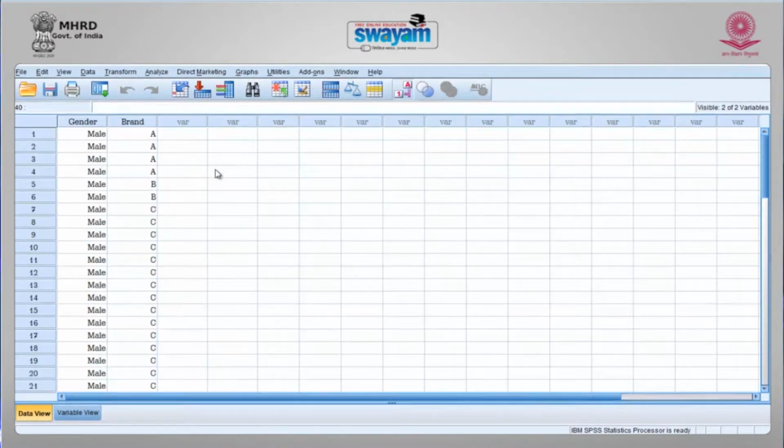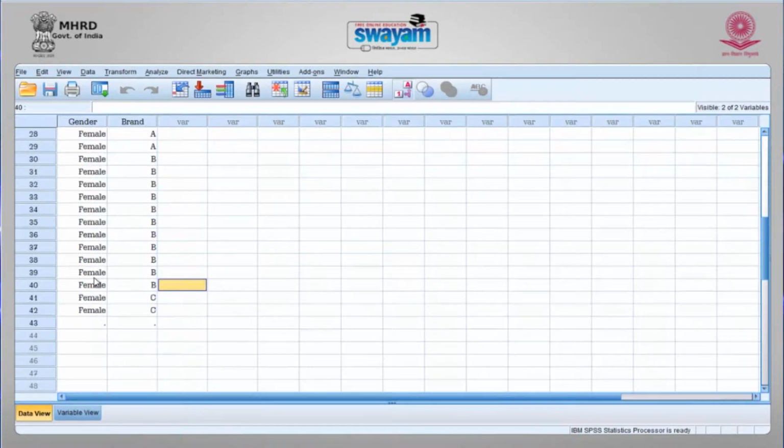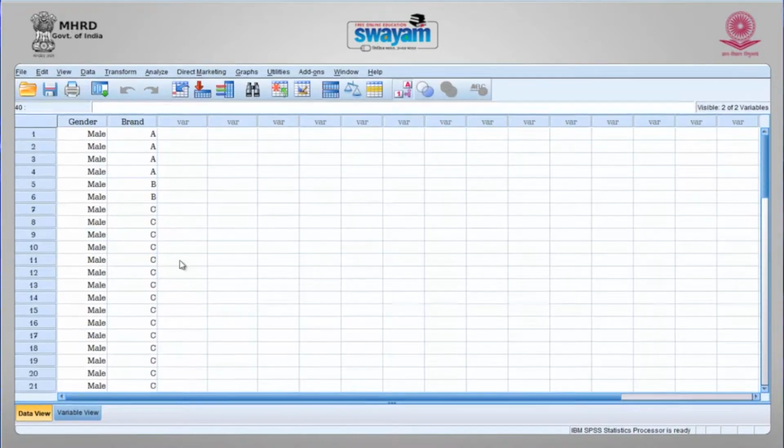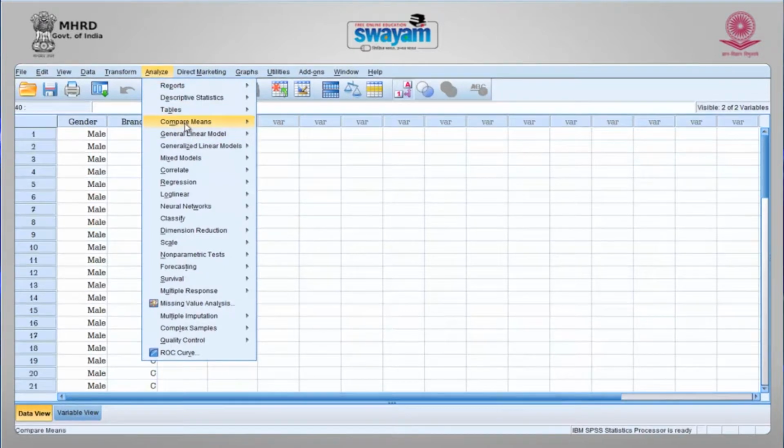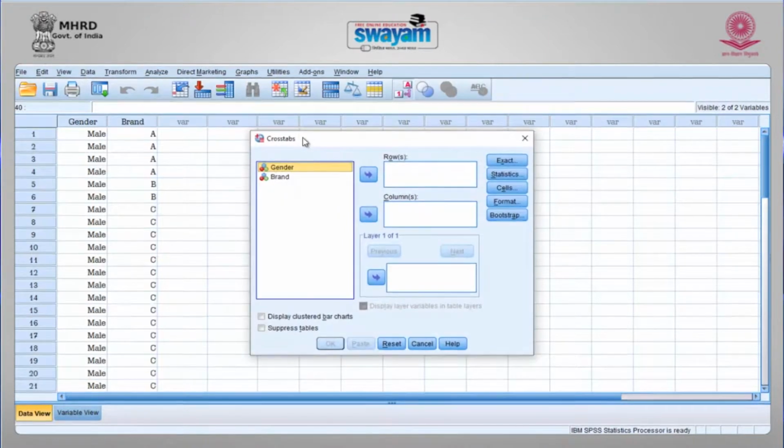Okay, a chi-square test can be done for cross tabulations also. In the previous instance, we have seen only brand preference. Now, I want to associate it with gender, whether gender is associated with brand preference. So, I have taken 21 males and 21 females and their respective brand preferences. To do a chi-square test, I go for Analyze, Descriptive Statistics, Crosstabs, and in the crosstabs I put gender in columns and brand in the rows.